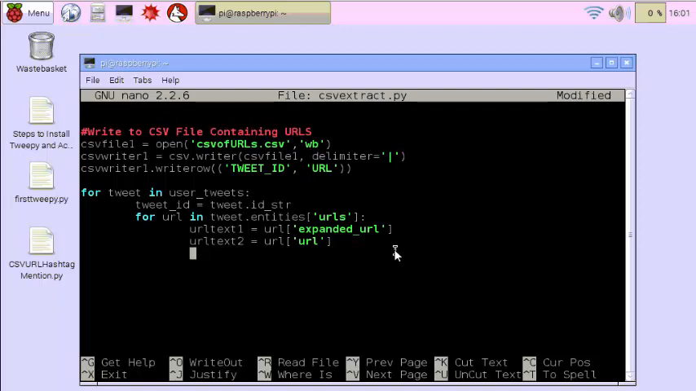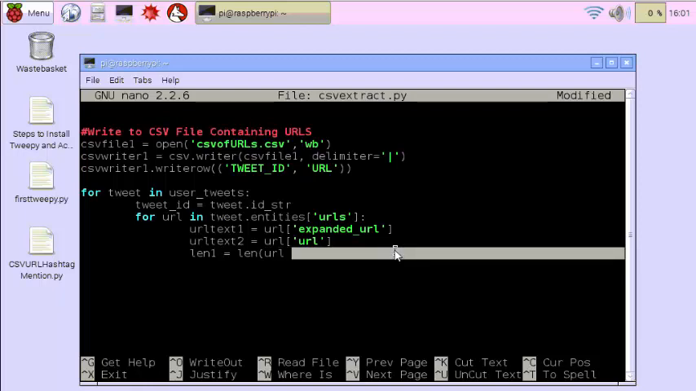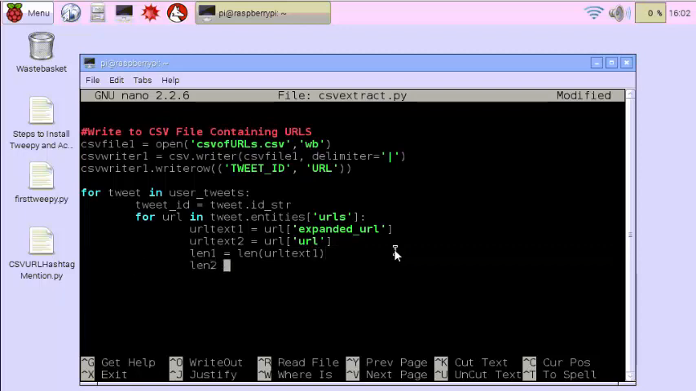How can we do that? We can say, well, whichever one is longer is probably more descriptive. So let's take the length of the first one. We'll call it len1, and that's going to be equal to the length of it. And to get the length of any string, any variable, use the command len, L-E-N. So let's get the length, the len, of URL text 1. And then let's get the length, the len, of URL text 2. Okay?